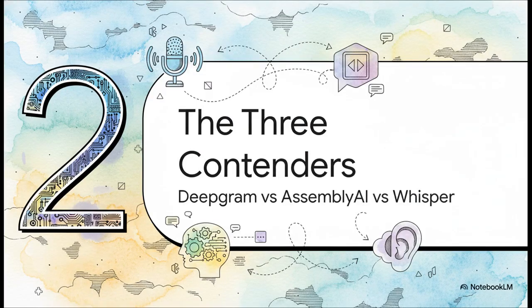Okay, so with that framework in mind, let's break down the three main players you're probably looking at today: Deepgram, AssemblyAI, and of course, a self-hosted version of OpenAI's Whisper. Each one has a really distinct profile, and picking the right one totally depends on what you're prioritizing.